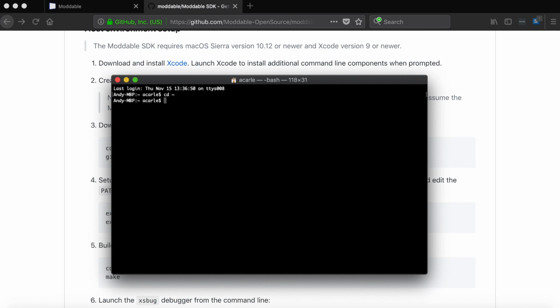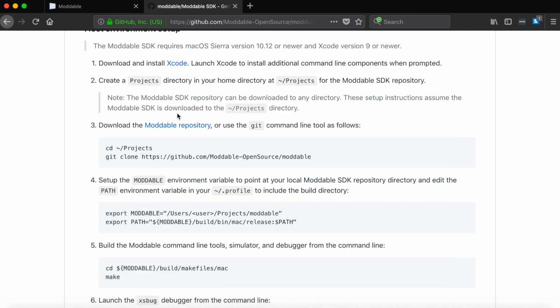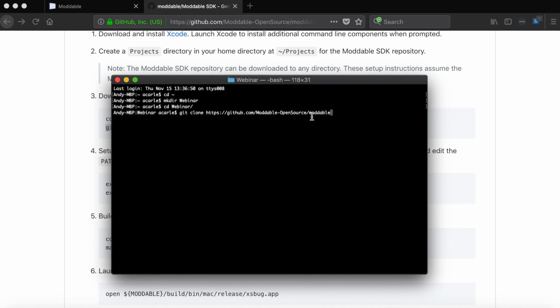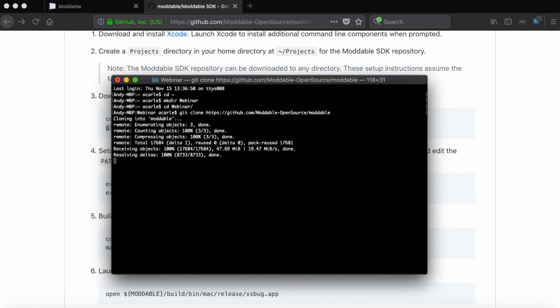So here I am at home, and I'm going to make a directory, and I'm going to call it webinar. I'm going to go into the webinar directory, and from there, I can clone our open source repository. So I'm going to grab that git clone command, and I'm going to run it over here in the webinar directory, and that's going to pull down everything you need to get started. If you don't already have Git installed, you can do that separately. There are instructions all over the web on how to do that. This assumes that you already have Git up and running. So now I've got my repository right there, Moddable.